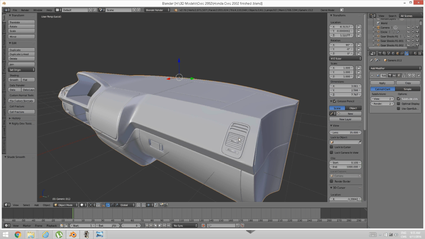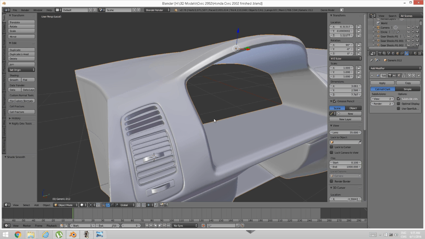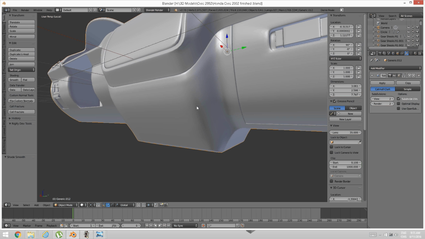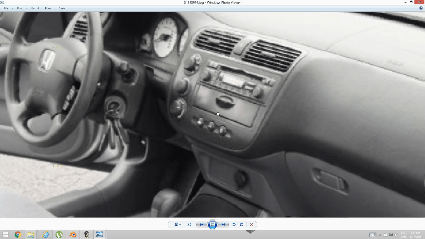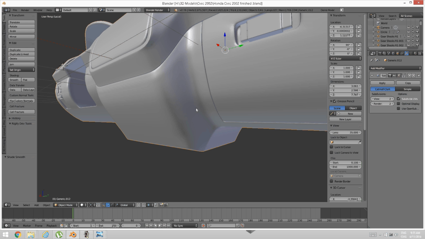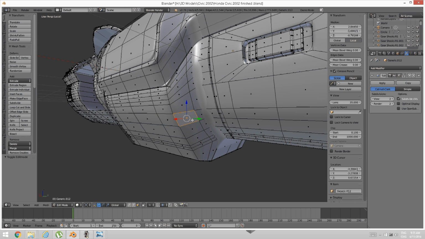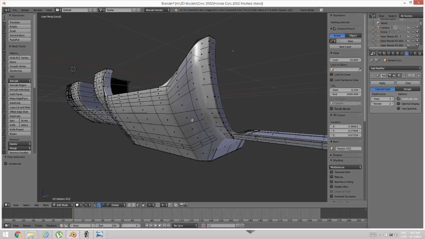Last time we left off, we did the car vents on here. So now what we're going to be doing is the ashtray system right here. I'm going to go into here and do this system. But first of all, I'm going to go into edit mode right here, go into here, Ctrl+L, inverse, hide.